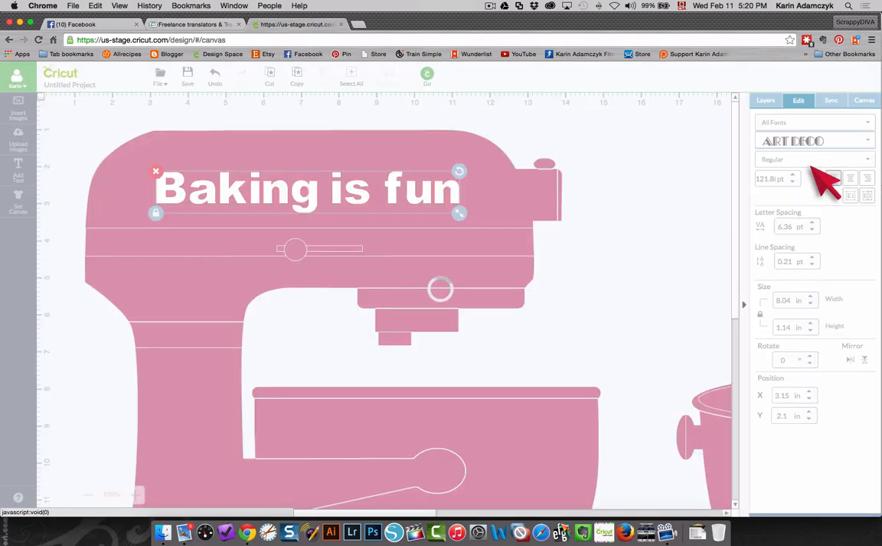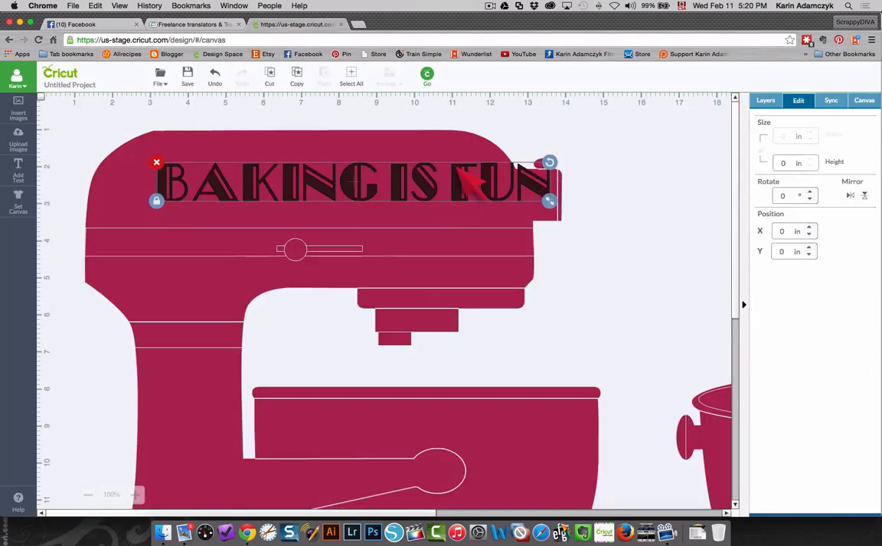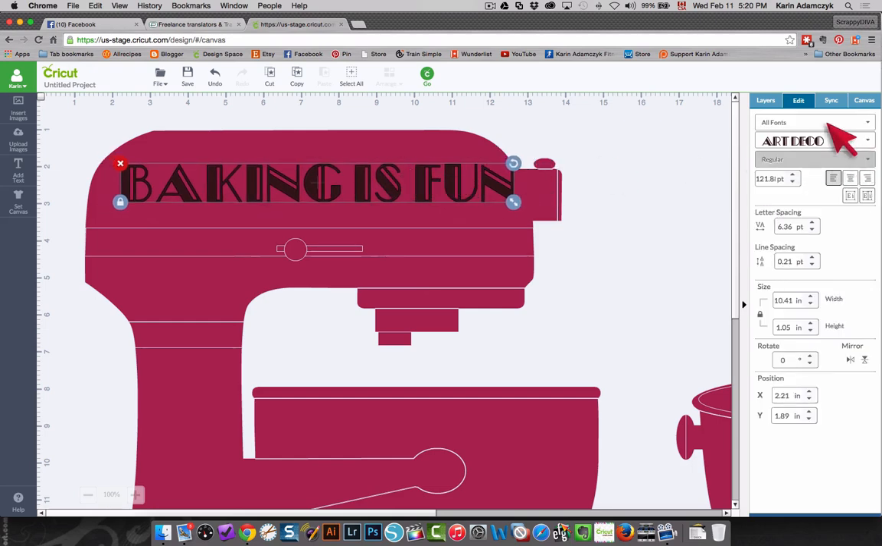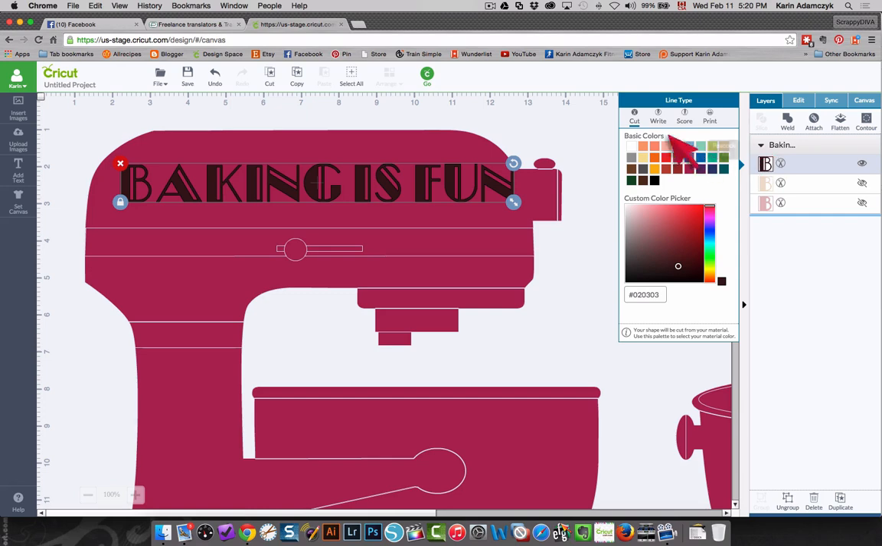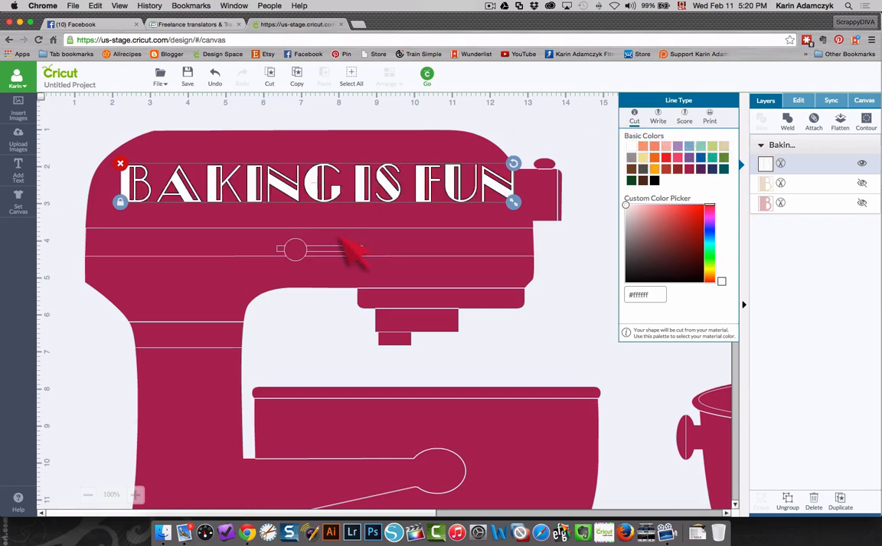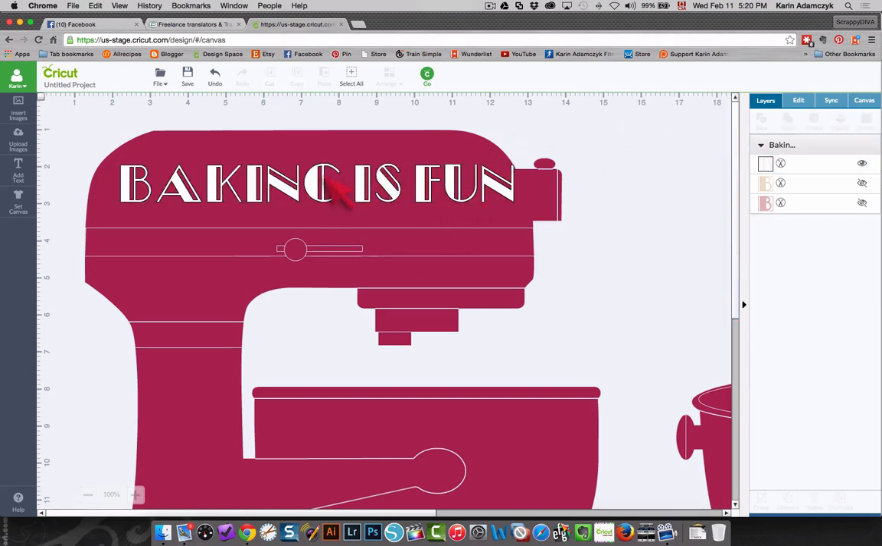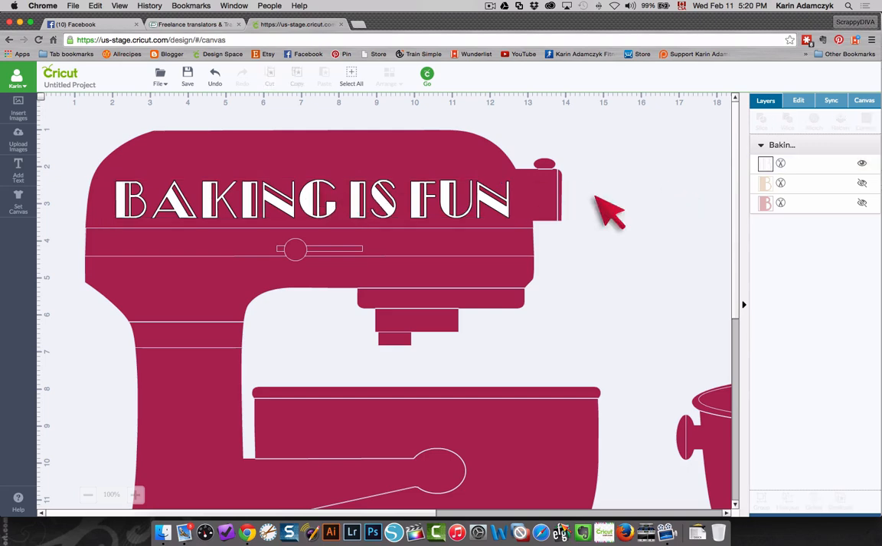Oh, this is fun. Let's do Art Deco instead. But instead of that color, I want to make this white. So I'll go to my layers and I'm going to change this to white. And make it fit nicely there. Let's try another canvas.